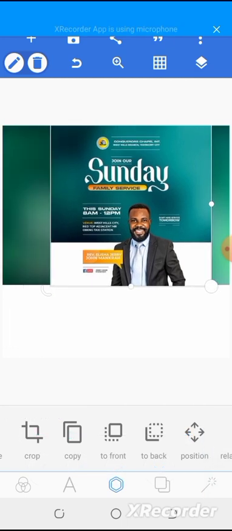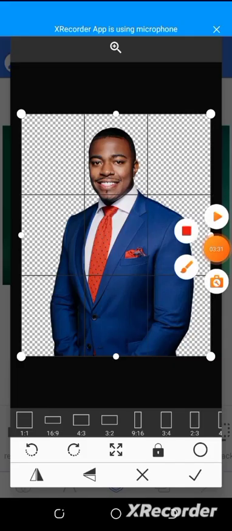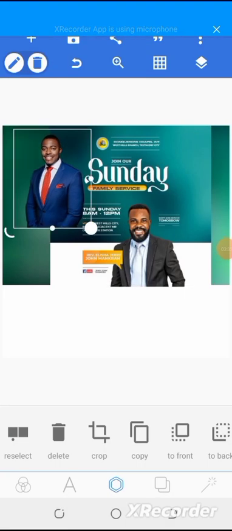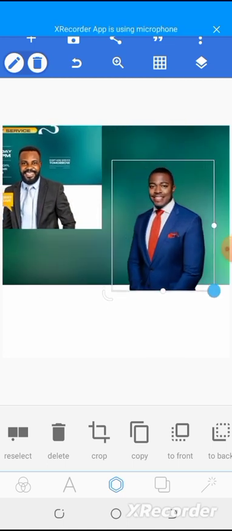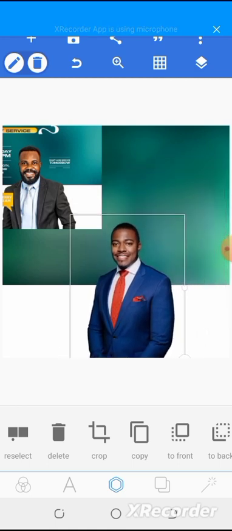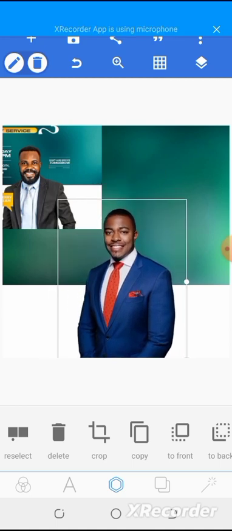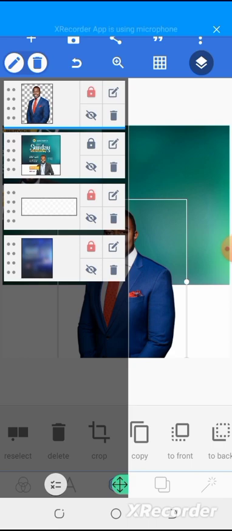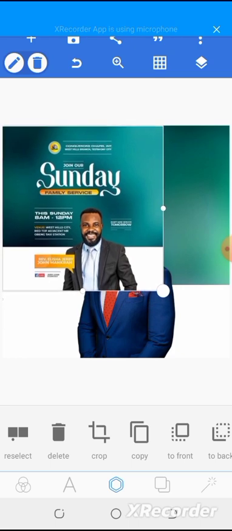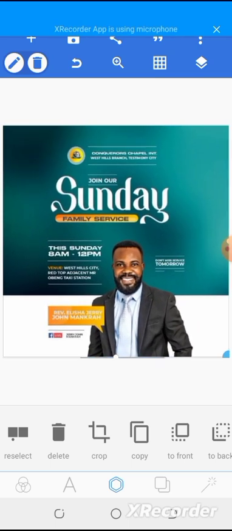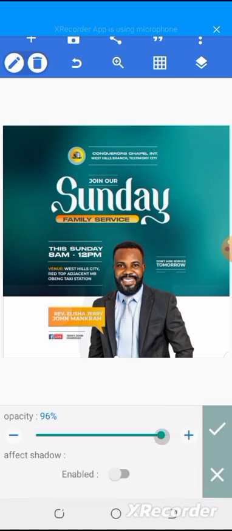What's left next? Let me bring in the man of God. So we enlarge and place here. Alright. What do we have to do again here? Let me just check something here. So after enlarging it now, we reduce the opacity.